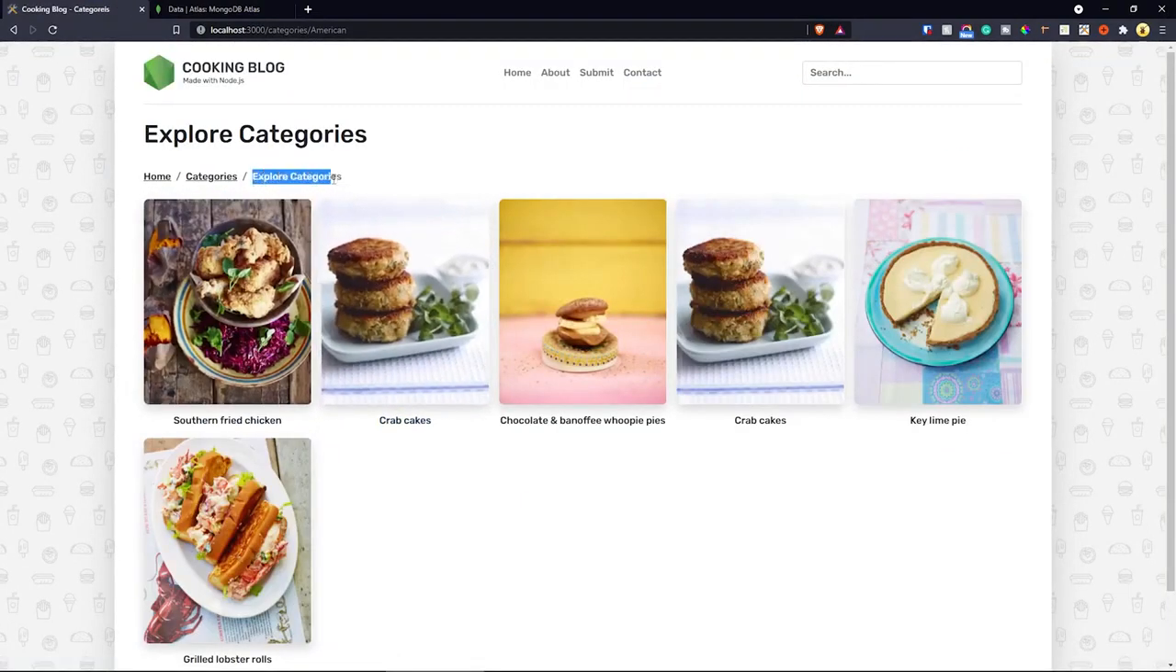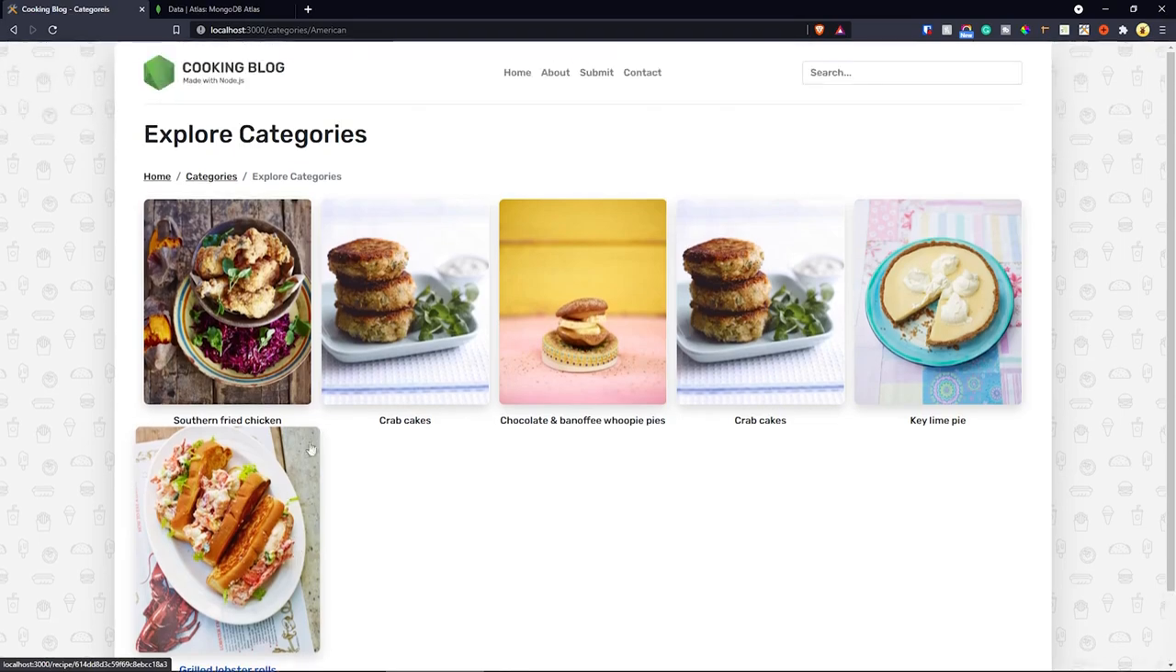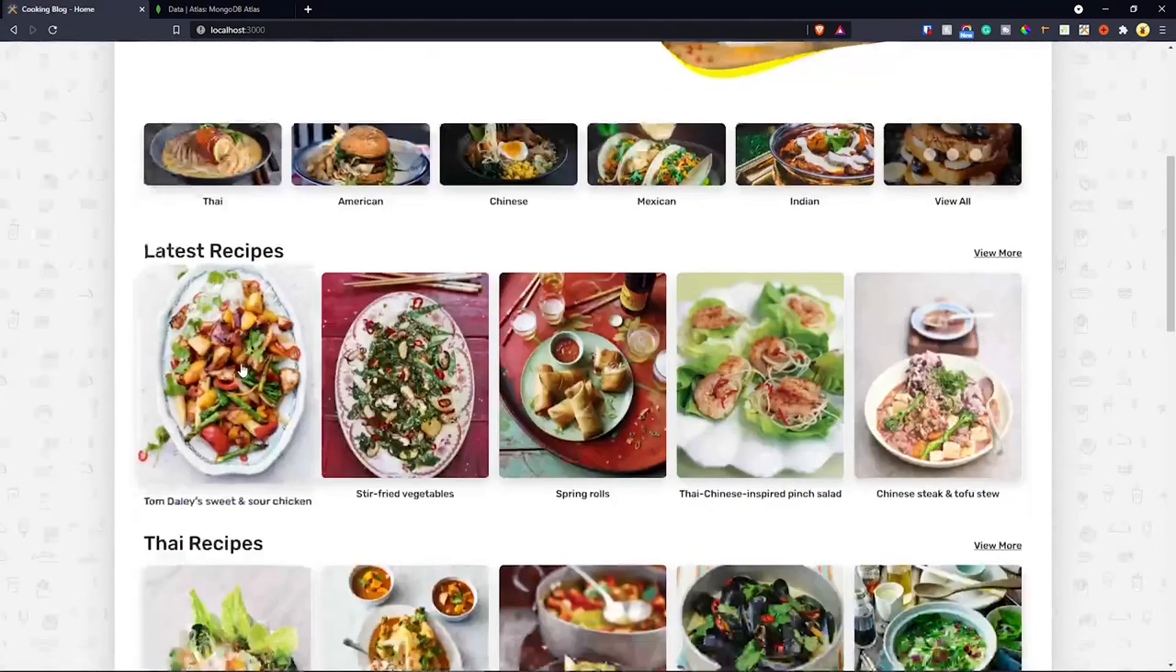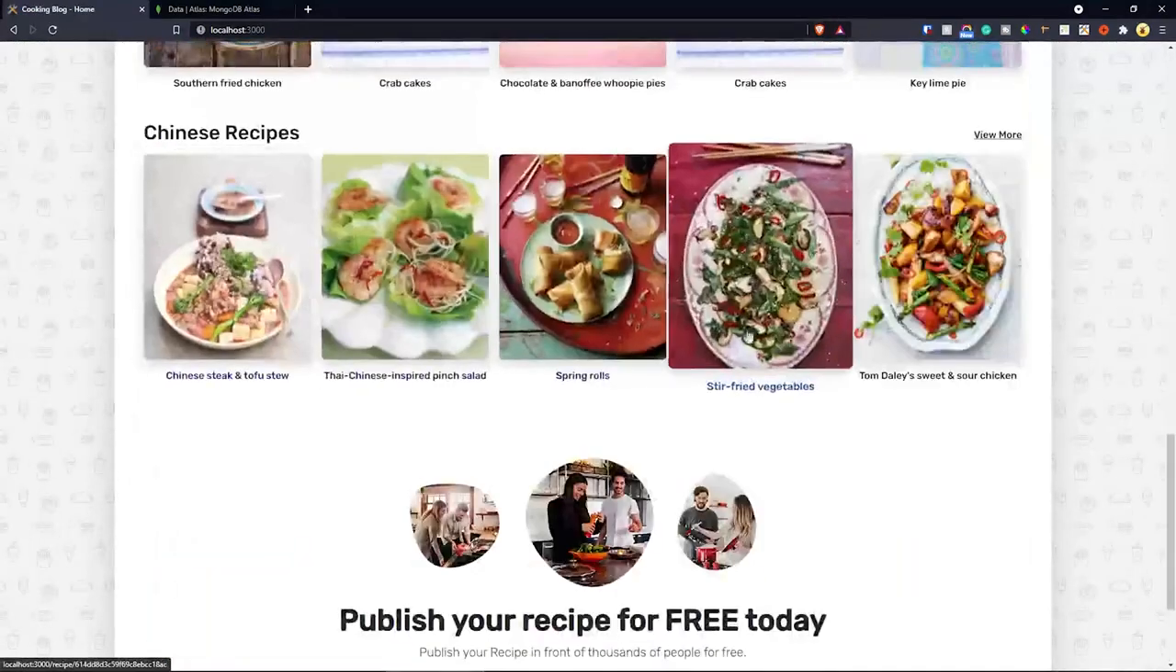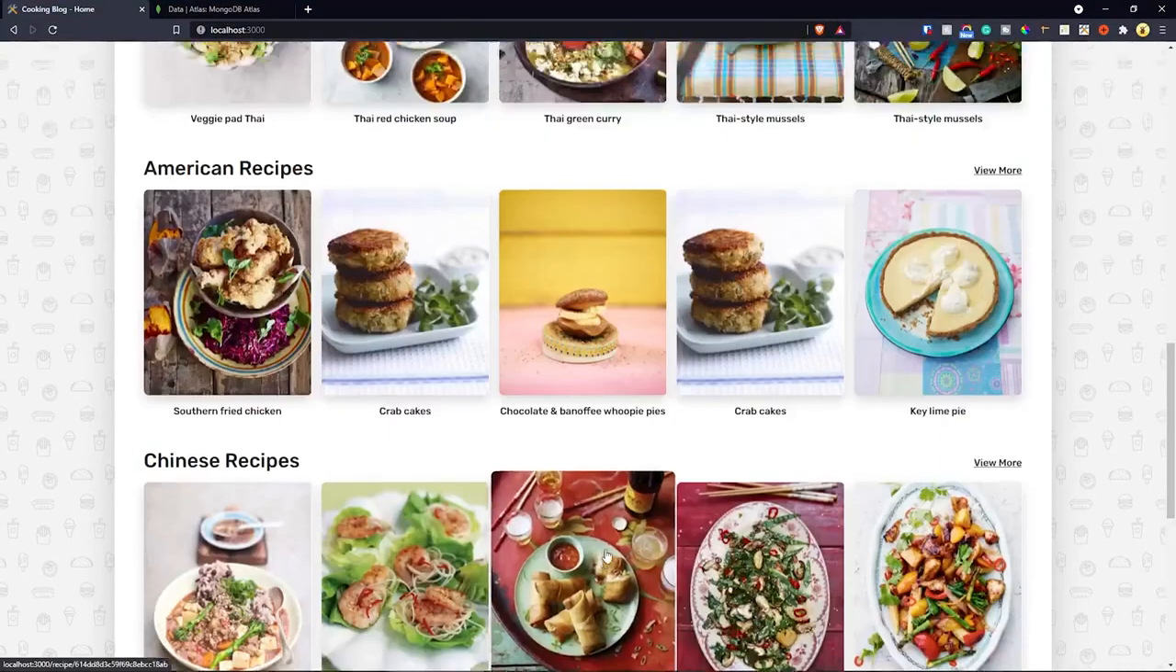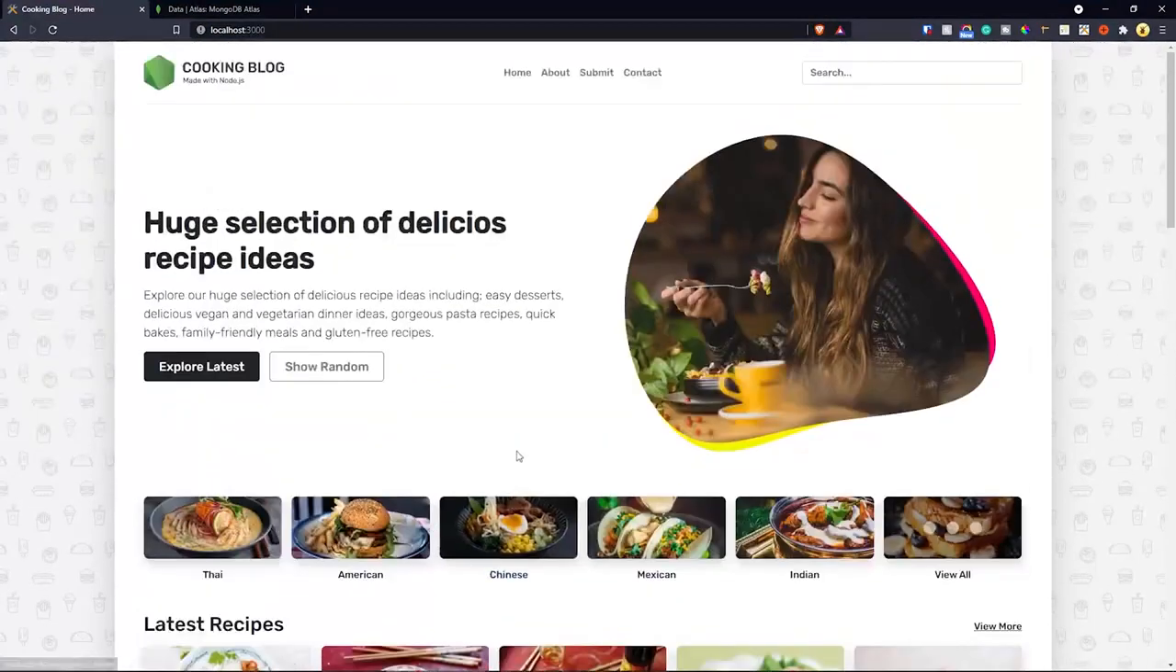Potentially you could put the category name here instead, but that's pretty easy to do with EJS, as you already know how to do that. I'm going to leave it. And what else do we have? Everything is working here. We need to create the search. I think this is a good one, actually. So let's create the search page now.